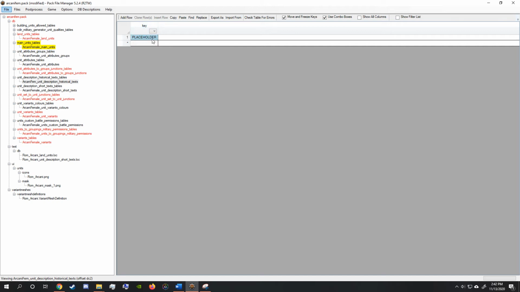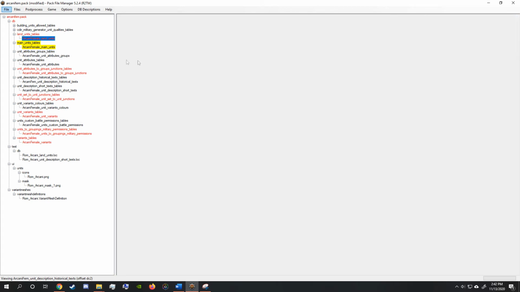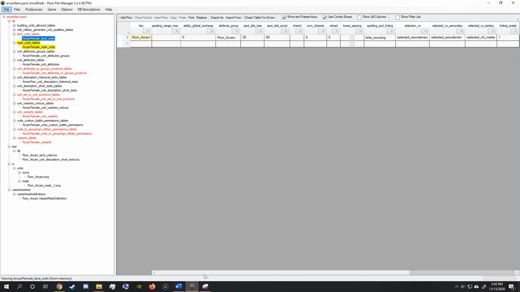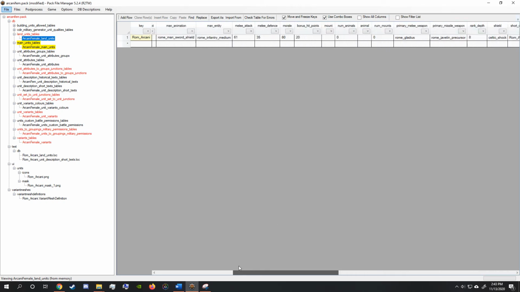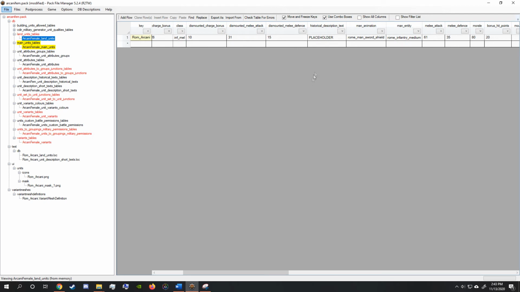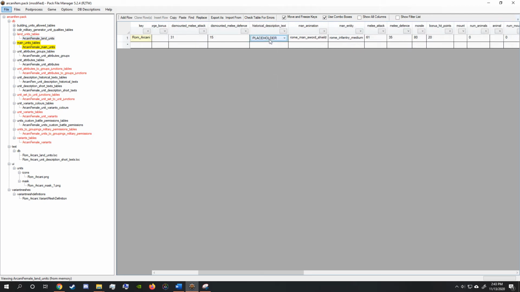I don't have anywhere that defines what placeholder is. I'm just telling the game placeholder is a historical text, and then I assign it to my unit in land units, and they'll actually show up in the game. I've seen so many comments of people asking why their custom units aren't showing up in the game, despite following tutorials perfectly. Well, that's because all the tutorials are outdated, because this placeholder has become a requirement rather than something you can ignore. So if you have placeholder here, make sure you have historical text placeholder there.